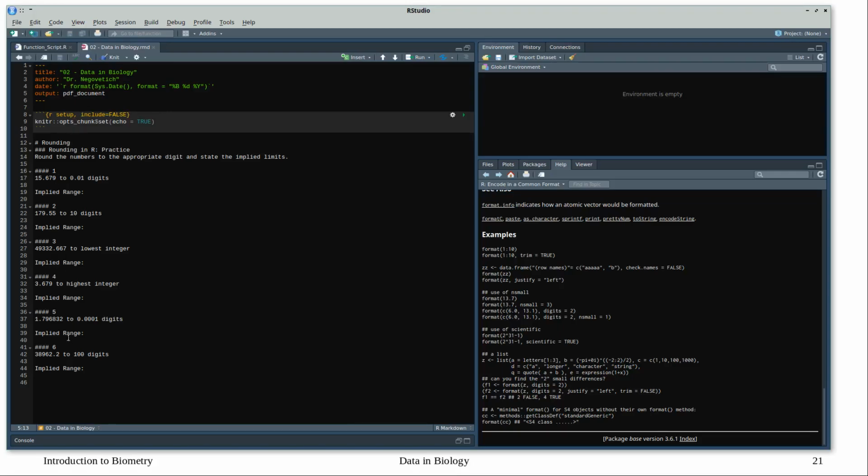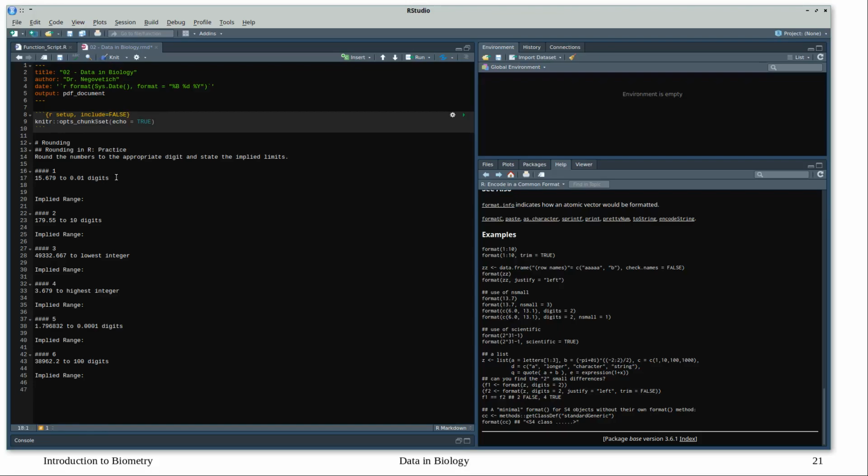I've already gone ahead and put these in so that you wouldn't see me type, but I started out with the first one. So my first heading is rounding. The next heading is rounding in practice. That's heading number 2. And then I'm going to use my fourth heading, number 1. So we're going to round the numbers to the appropriate digit and state the implied limits. So number 1, 15.679. We're going to round it to the hundredths digit.